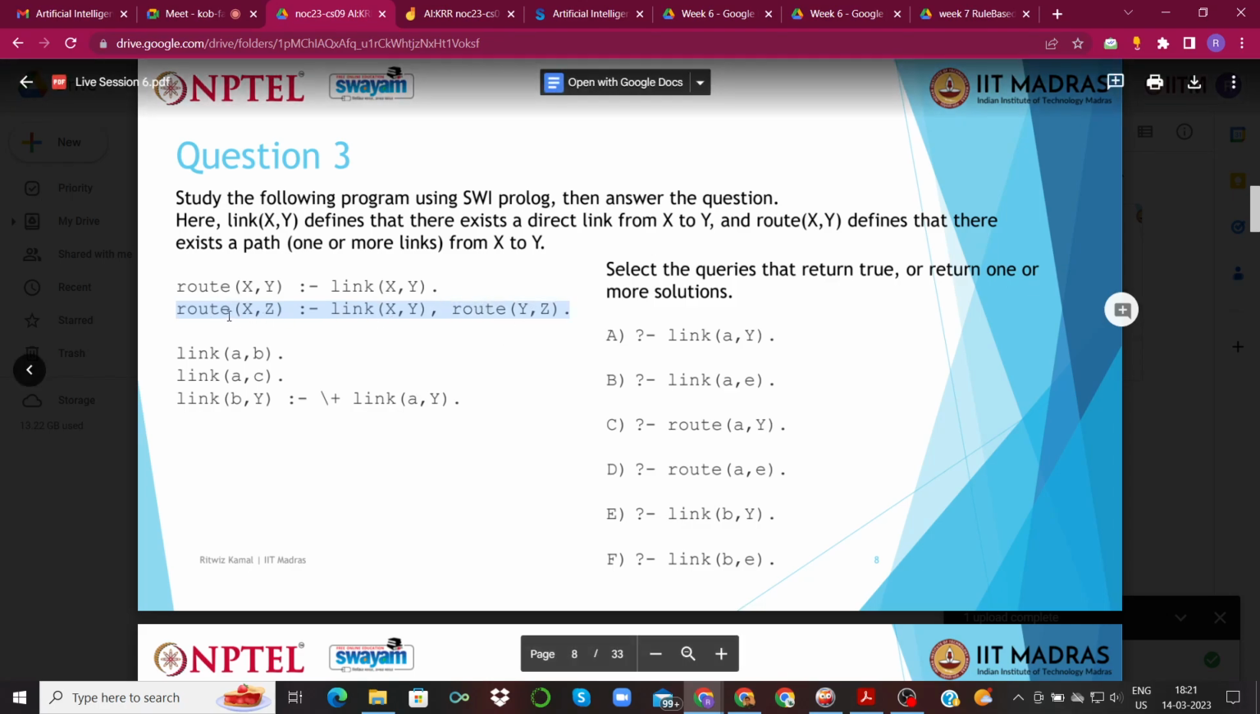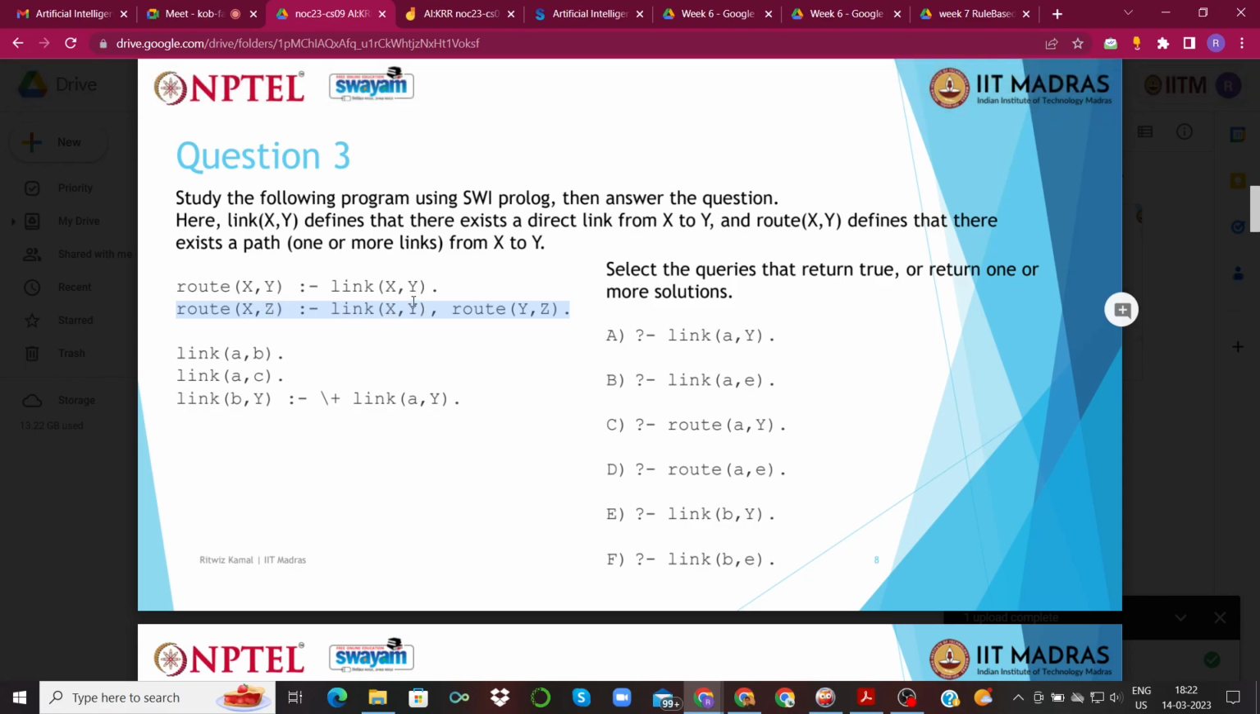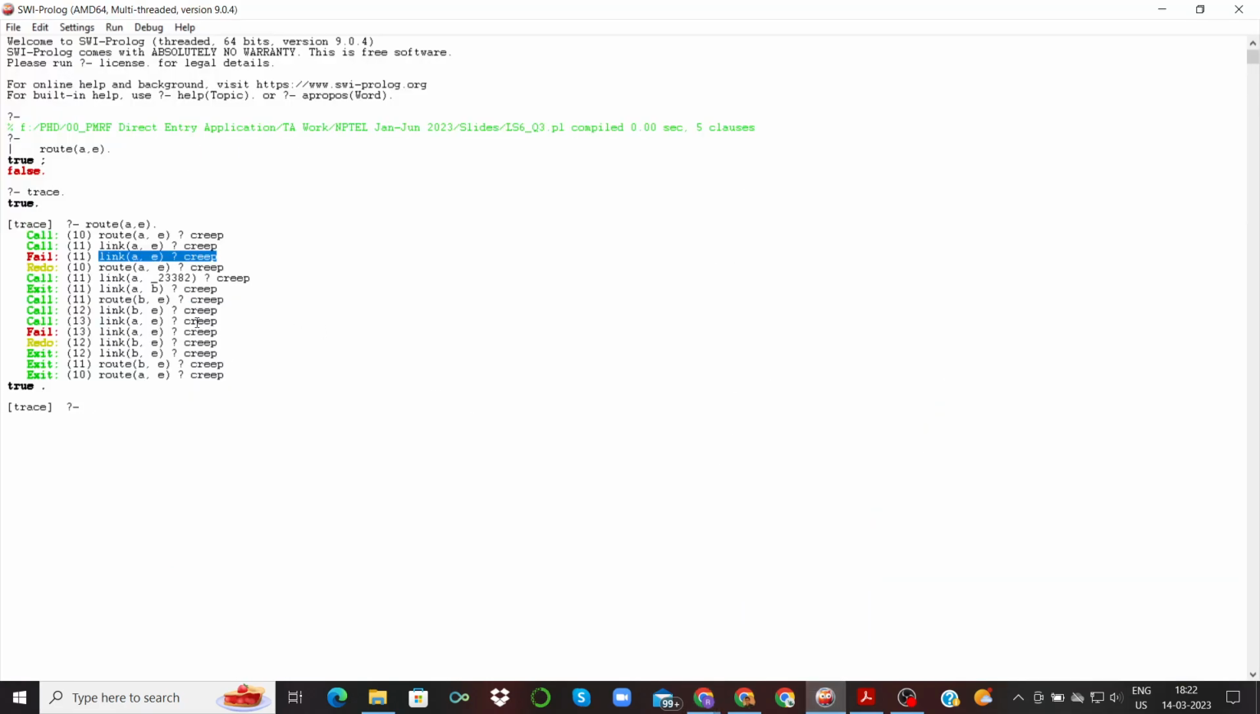This says that there is a link between x and z. So here x is A and z is E. There is a link between x and z if there is a link between x, which is A, and some variable y, and there is a root between y to z, which is E. So let's see what the Prolog says.